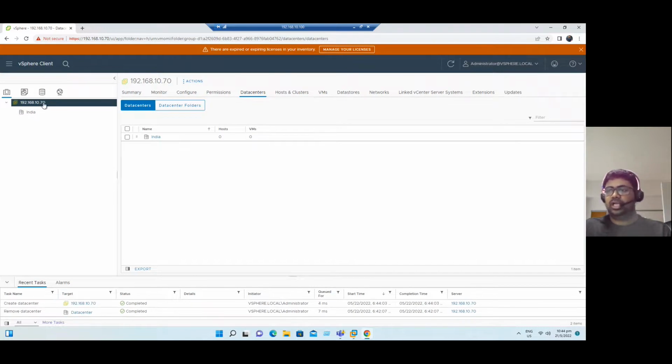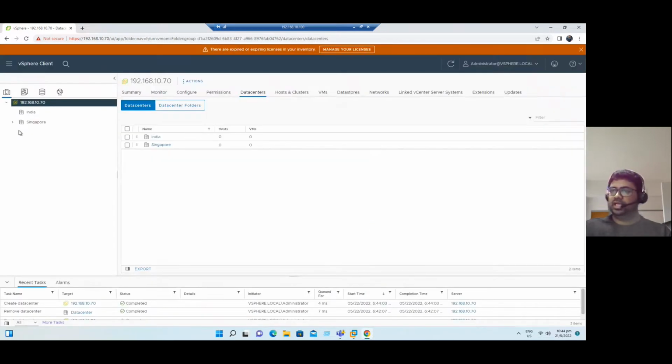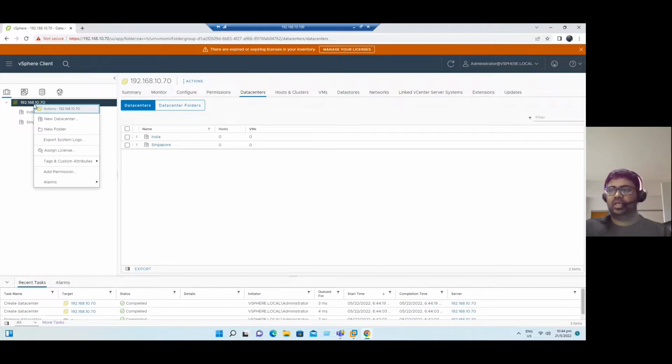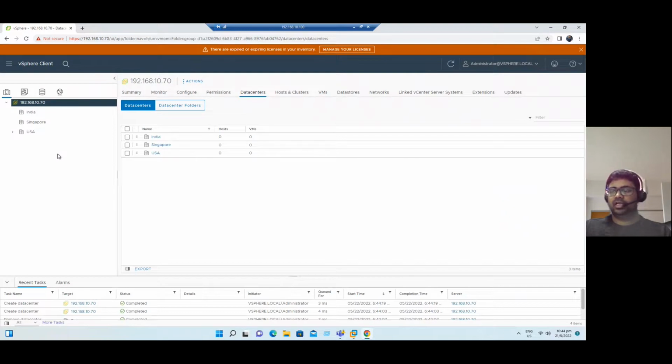And again, if you want to create another data center, the same procedure: select the vCenter server, right click, data center. You can keep your data center location name. Let's say another location is Singapore. So I'm giving you example location names. You can keep any of your organization's convenient locations. Let's say another location I'm keeping as USA. Okay, three locations we created.